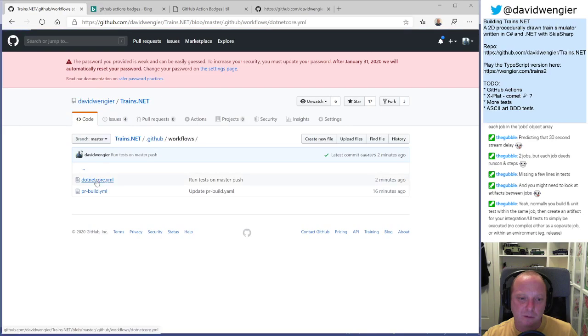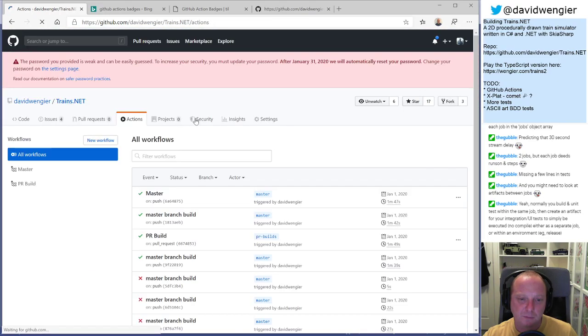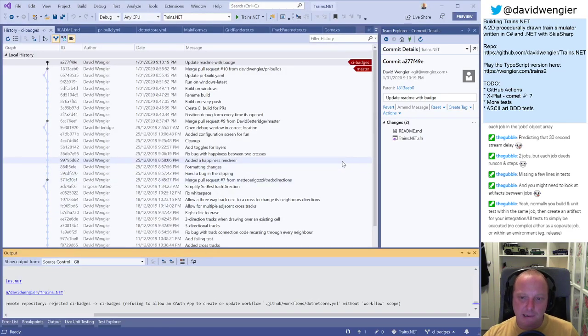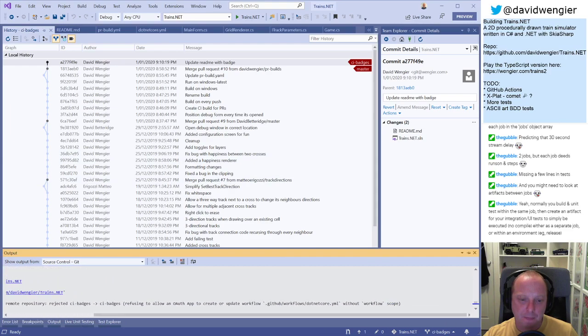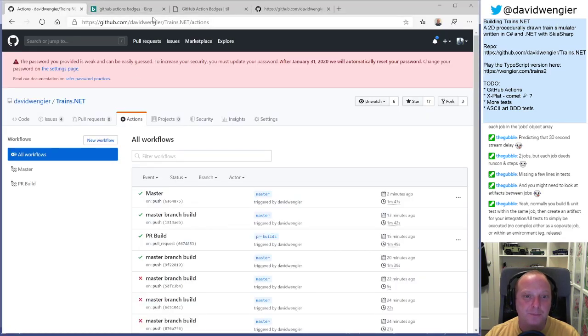My workflow now has tests. That's cool. And they passed, which is even better. Create or update workflow. Let's see what this means.